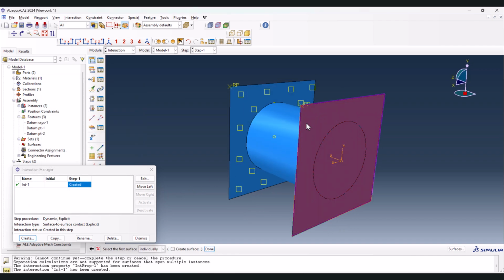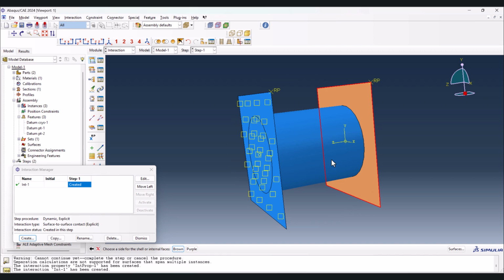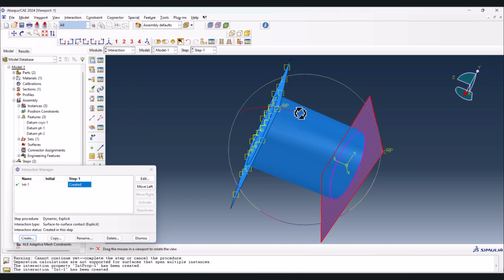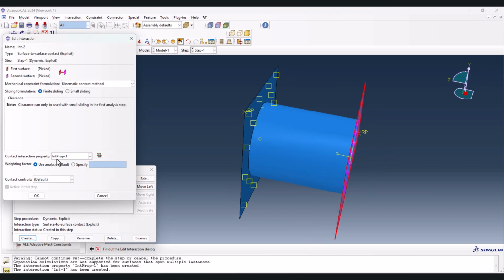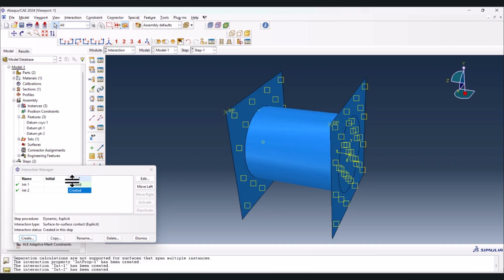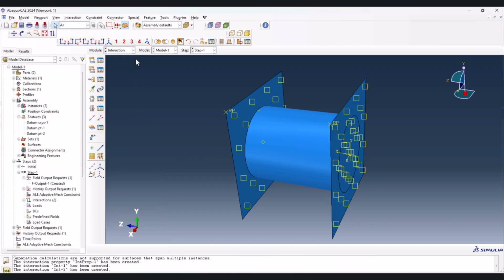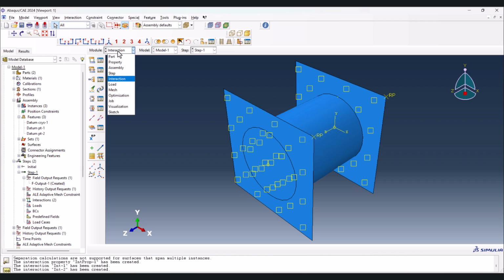We select this one first, and done, and this time it must be brown, and we select surface, we select this one, and continue, and yes, it should be interaction property 1, and OK. And if we double click on this one, this arrow points toward inside the cylinder. So this is the interaction. Now interaction is done. So far we created part, property, assembly, step, interaction, and now we go to the most important part, which is the load.